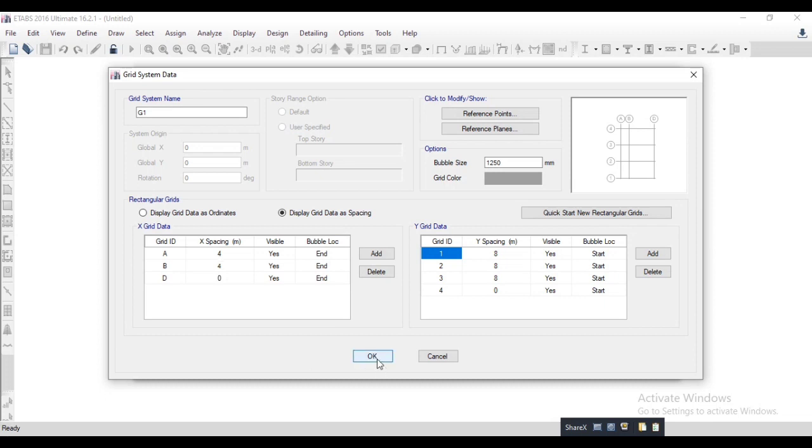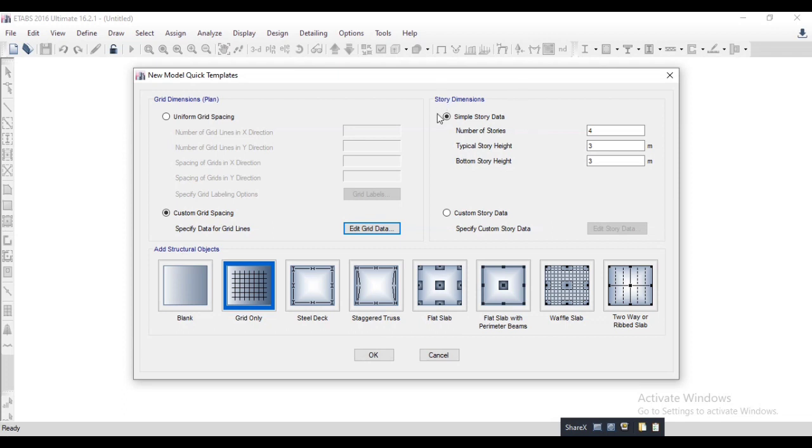Okay, here there is Y grid spacing data. In this question we don't need any Y grid spacing, so we will delete all the Y grid spacing data, then go to OK. You can see here is the story dimension. You can put your story dimension directly or you can put it by customization. In this question we don't need story data, so directly we will go to OK.